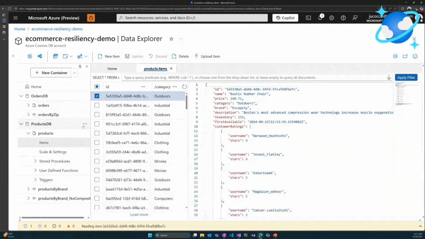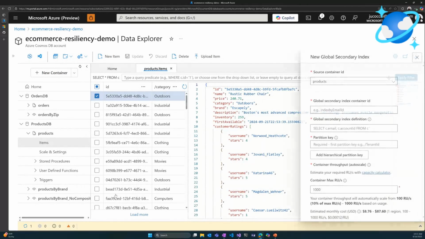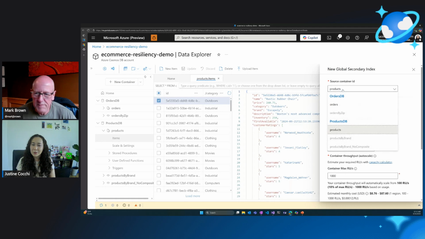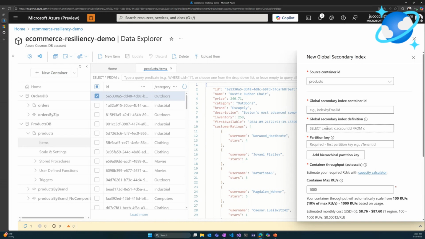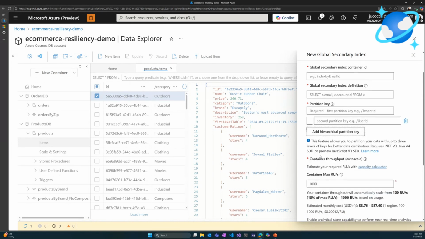And if you wanted to create a new GSI, we've added the ability to do this right in the portal. So you no longer need to write a CLI script to create this. You can do it directly from the portal. You can pick your source container here. I've got some GSIs already, so you can't have a GSI from a GSI, but you select your source and you can define the container name, the definition, basically the query that you want to populate data. We'll talk a little bit about that later. The new partition key, we support hierarchical partition keys. We'll also show an example of this.